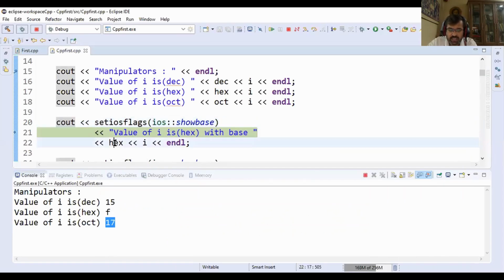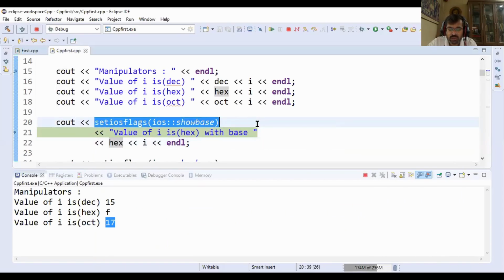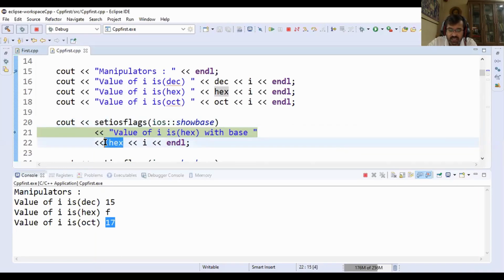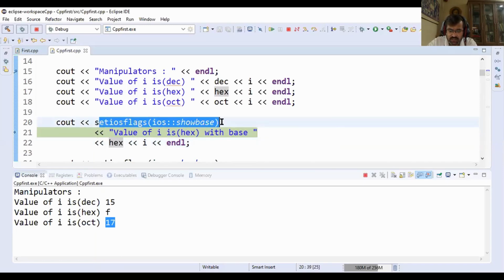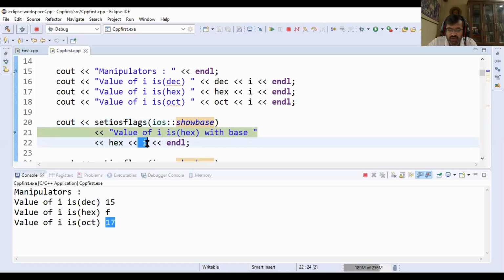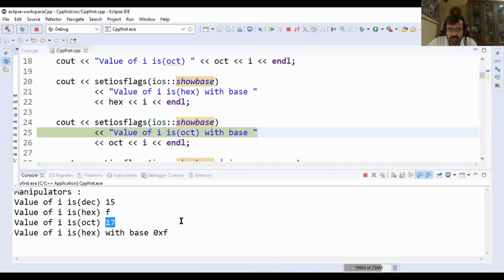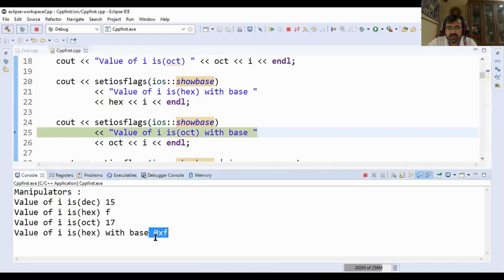Then whatever data comes after that, I insert after it. So I have turned on the showbase flag first, and then I'm inserting hex into it. So the base has now been inserted. That's a manipulator function which turns on the showbase flag, and then I'm inserting hex, so whatever value follows will get displayed in hexadecimal. Let's check it out. Does it really happen? Look at that. This is the right way to display 0xF instead of just saying F.